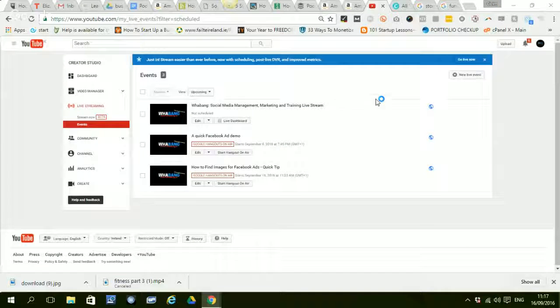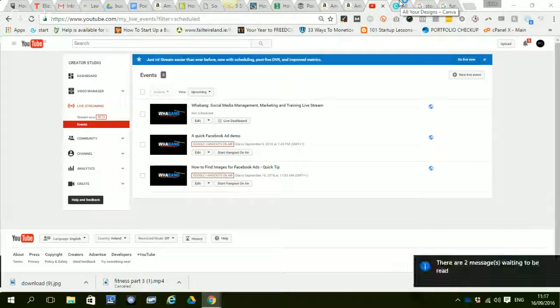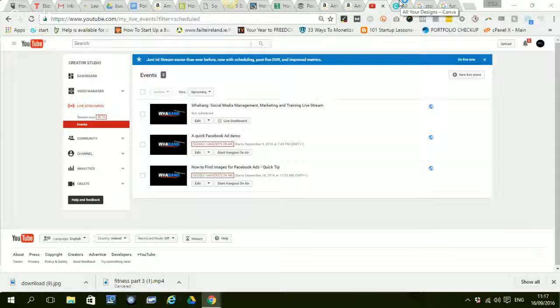Hi everyone. So just a little question I was asked by one of the gang when choosing images for your Facebook ad, how to change the image size. So you might have searched an image on Google, you found one you liked, and then it's just not the right size for Facebook images.